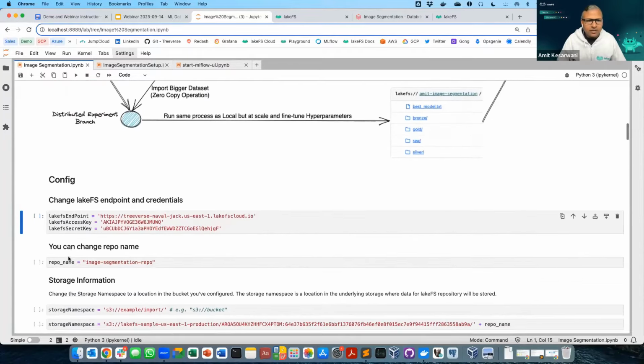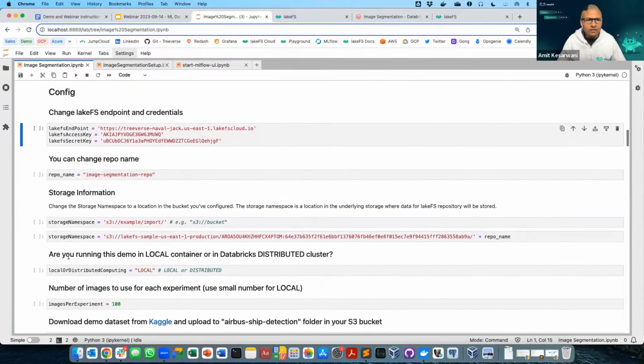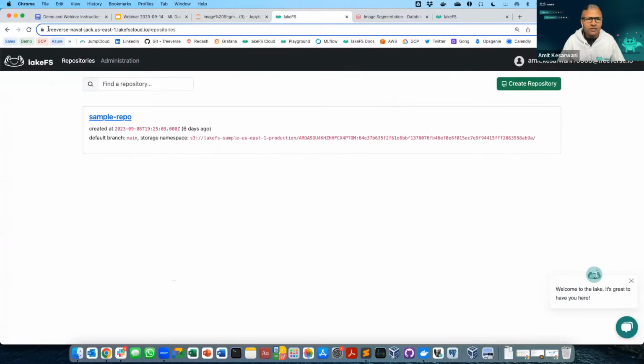So let's get started here. In this notebook, we have three sections. One is configuration initially, then setup, and then running the actual demo. So let's start with the configuration. Here you specify the endpoint to connect to the lakeFS server. As I mentioned earlier, I'm using lakeFS Cloud today. So this is my endpoint here, which you can just copy from here.